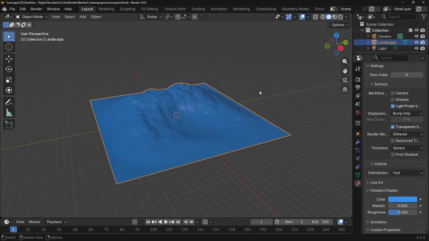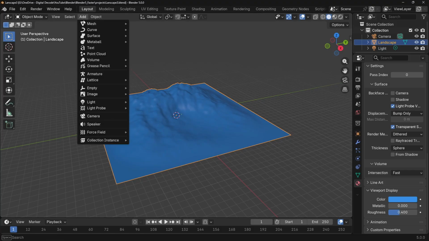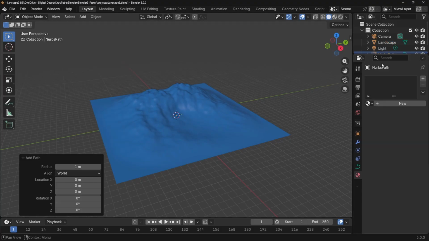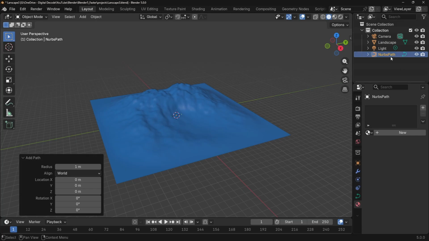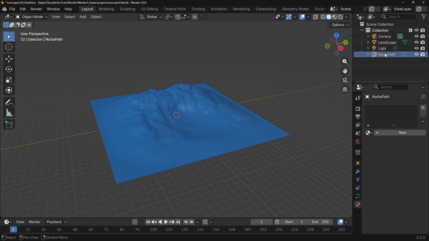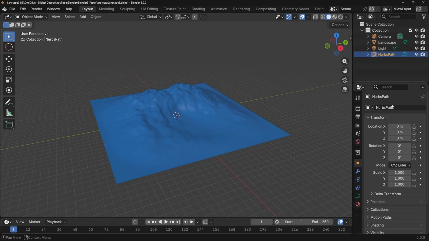So I'll click back into the middle and we can now start building our path. To do this then, we're going to add a path. So I'm going to go to add, curve, and path here. On the right hand side in the scene collection, that's added this Nurbs path. I'm going to select the Nurbs path, click on the orange square on the right hand side and just change the name to road path.